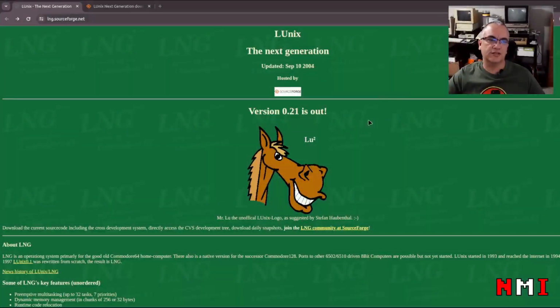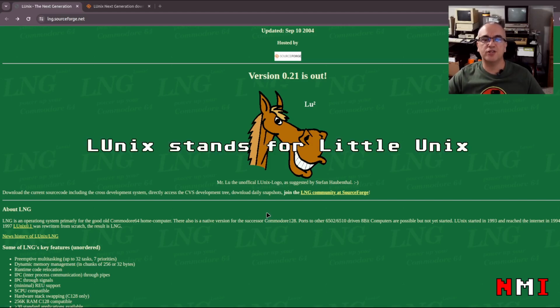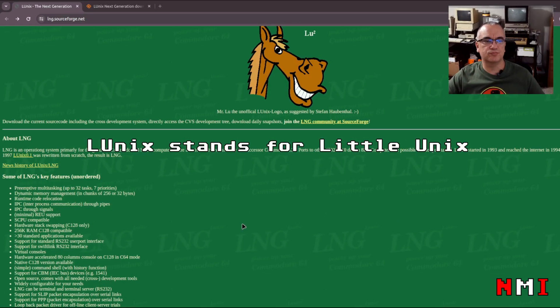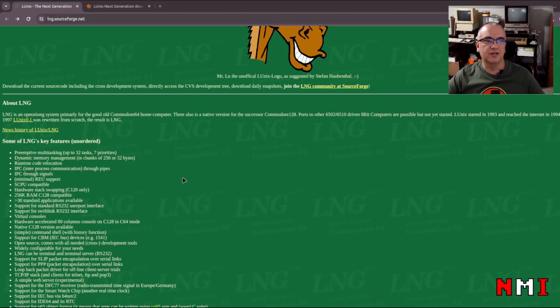Now let's take a look at LUnix. LUnix is a project that started in 1993, and the objective is to implement a small version similar to the feeling of Linux, but on an 8-bit machine, and specifically the Commodore 64. So obviously it's a very limited operating system, but still, at least I find it very impressive.